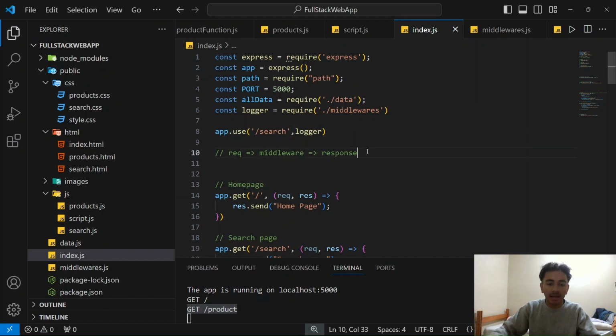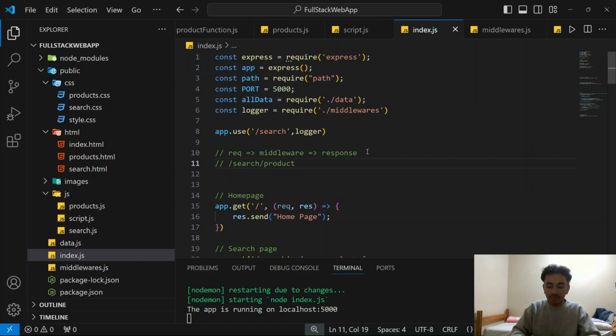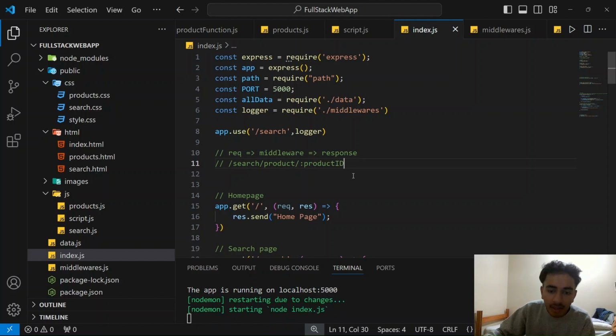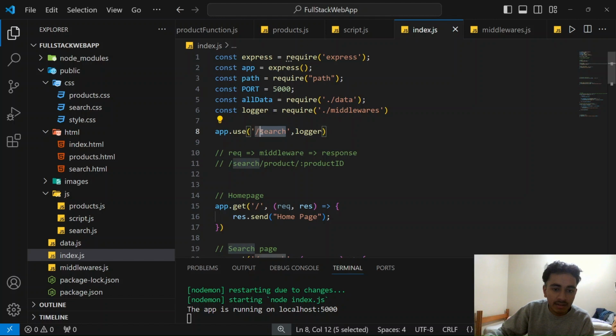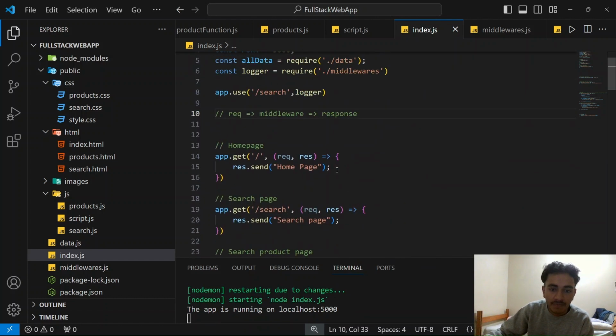And suppose I had search, then product, and suppose I had a route with route parameters, like product ID and whatnot, right? It would still run because the base string is still search, right? So it runs in any other URL that has search in it. So that is another key point about using middlewares.